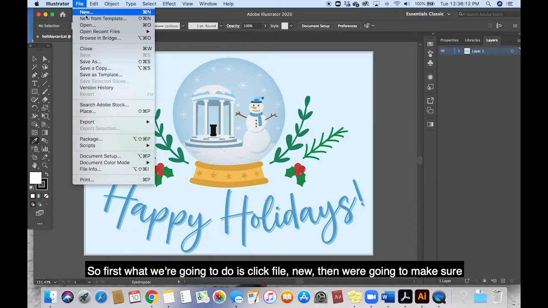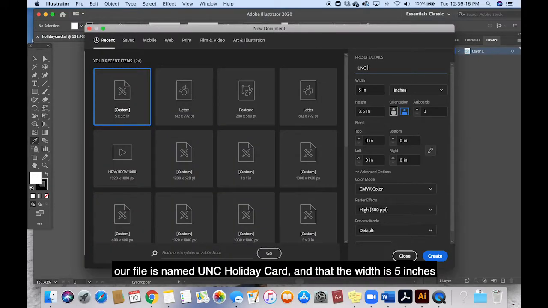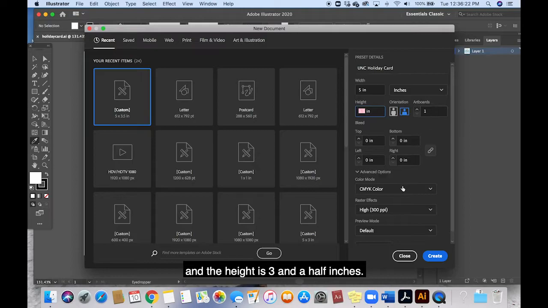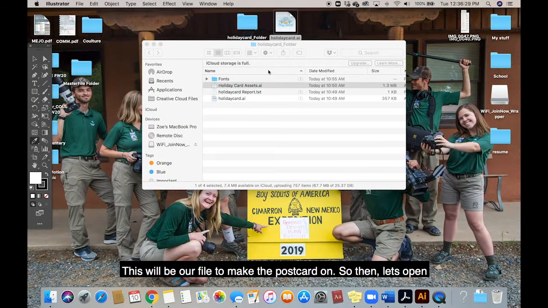So first, what we're going to do is click File, New. Then we're going to make sure our file is named UNC Holiday Card and that the width is 5 inches and the height is 3.5 inches. You only need one artboard and it should be in CMYK color, and then click Create. This will be our file to make the postcard on.